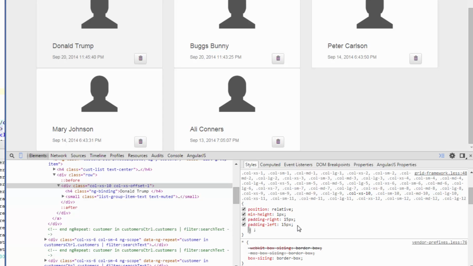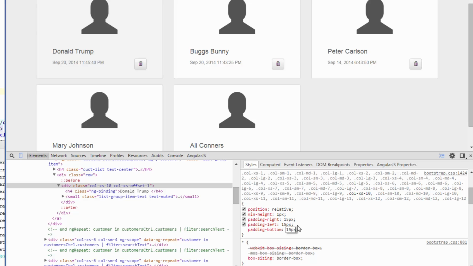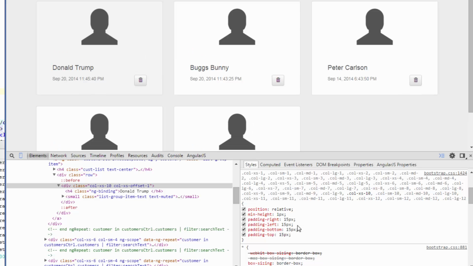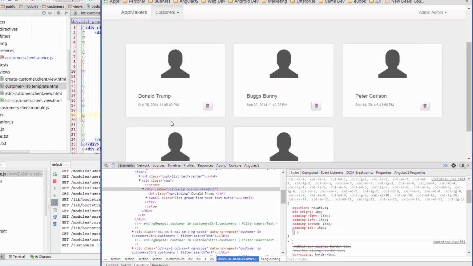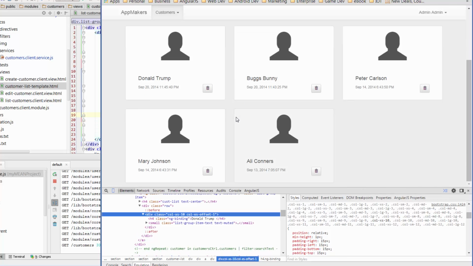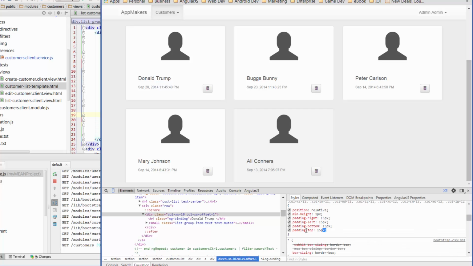And I can just quickly test that out. So if I go in and go padding, let's say bottom first, and then we'll add in 15 pixels. And I add in padding top and another 15 pixels. You can see now I've got this spacing around our customers. So we can add that in to our CSS. You can just copy that, padding top and bottom.